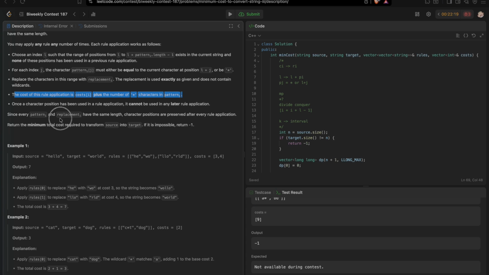Now at that position, if source and target are equal, we don't need to do anything. The cost will be 0. But if they are not equal, we need to apply any one rule so that we get the minimum total cost. That is what they're asking, the minimum total cost to transform source to target.